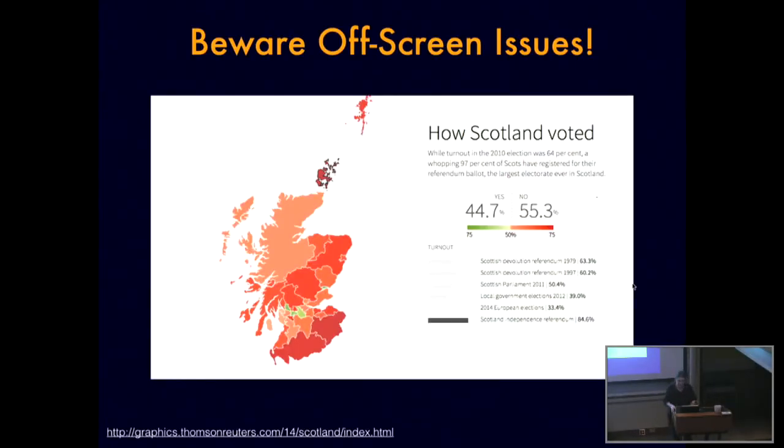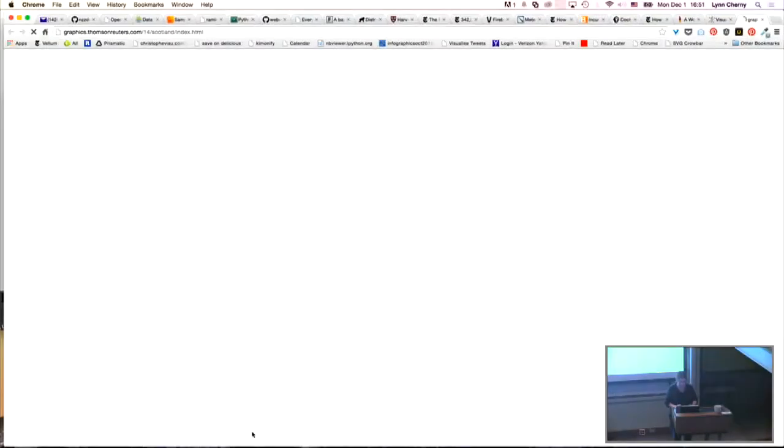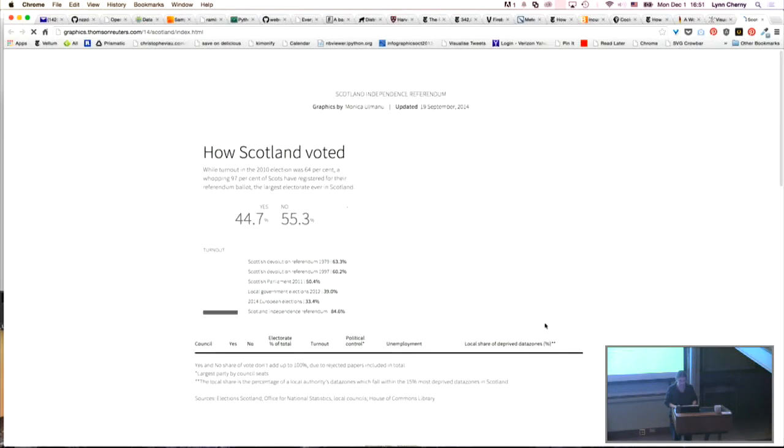All right. This is, I don't want to go too late, but this is how Scotland voted. This has a problem that is classic in linked displays. So this is my other example of things that can go wrong when you do this.